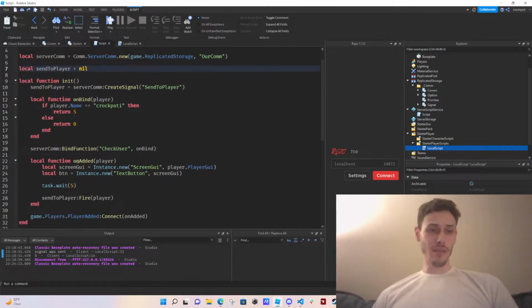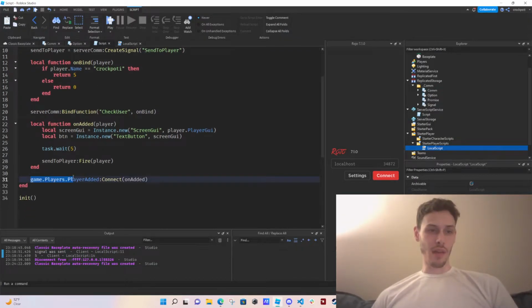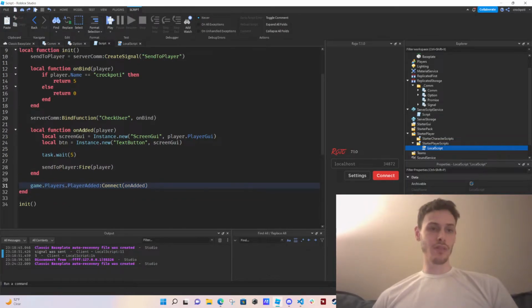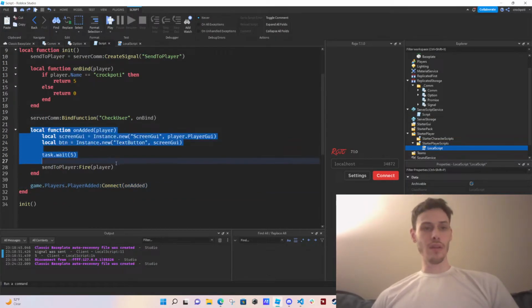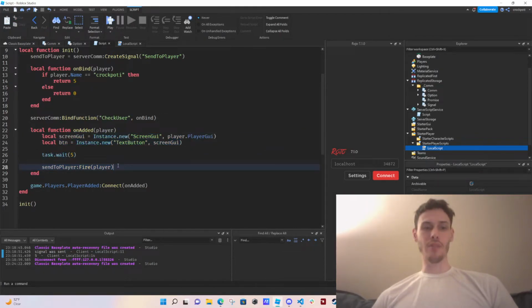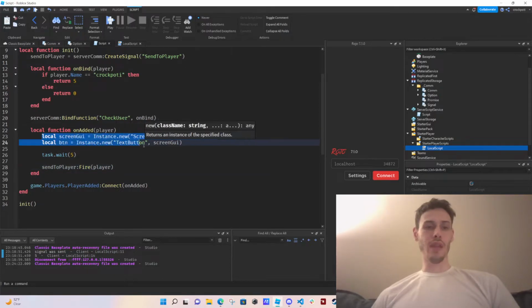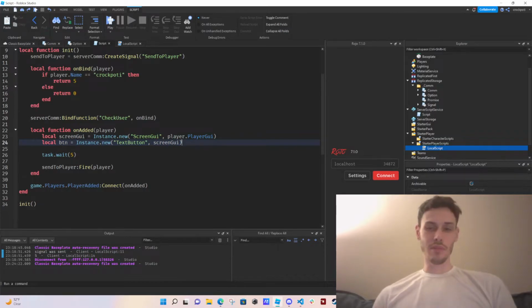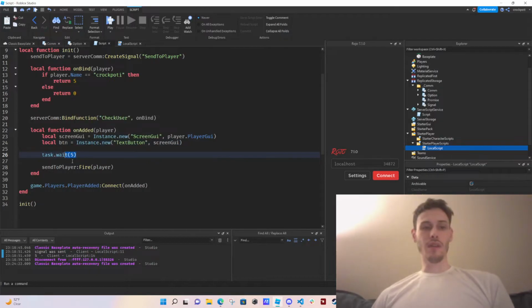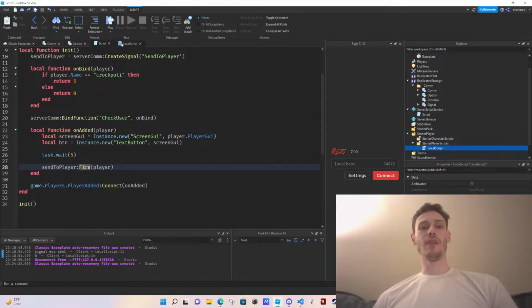In this init function, I have a game.players.player added function. What I'm doing here, in this added player function, is creating a screen. Basically, I'm creating a button, and I'm giving it to the player that joins the game. And then in 5 seconds, I'm firing the signal to the player afterwards.